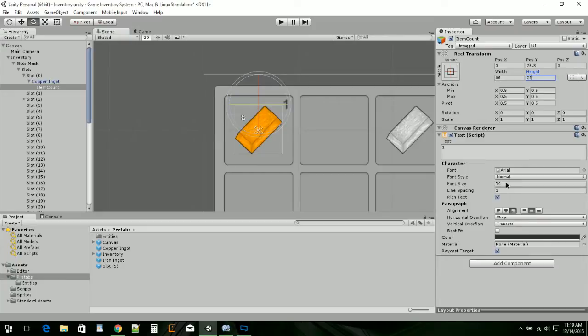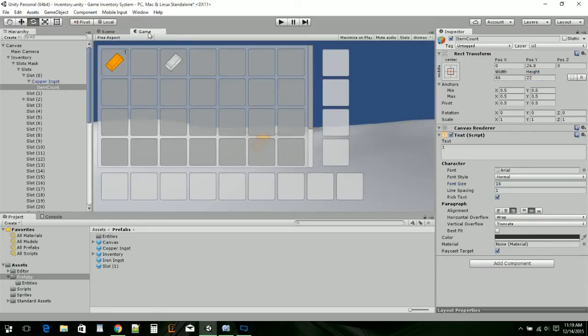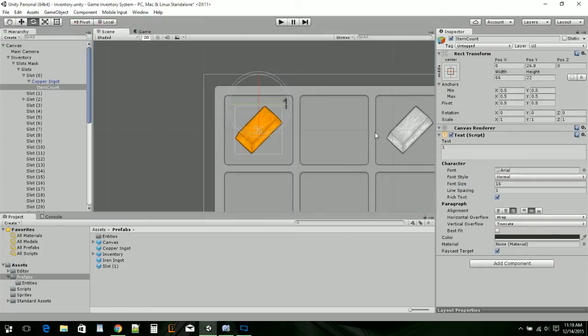Okay. And the font size, we're going to say 16. I like that better. Okay, so 16 is good for font size. And it's in the middle. Perfect. Now we're just going to lower it a little bit. So about 24.